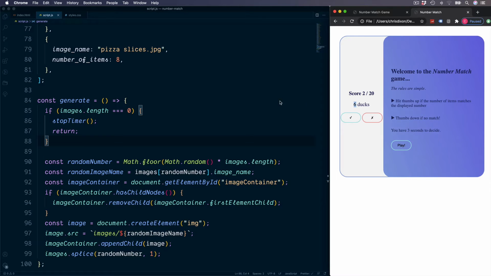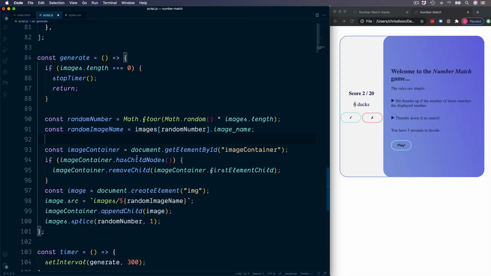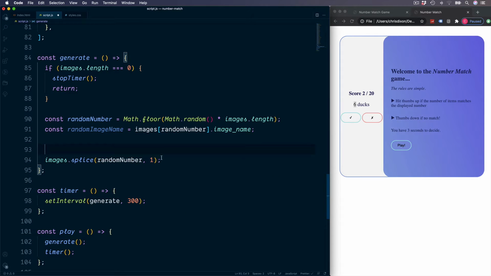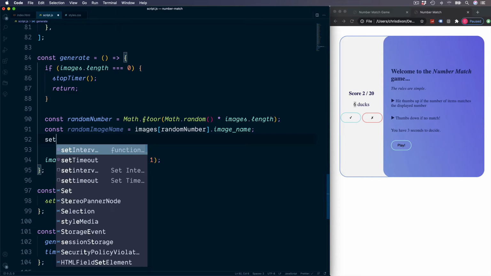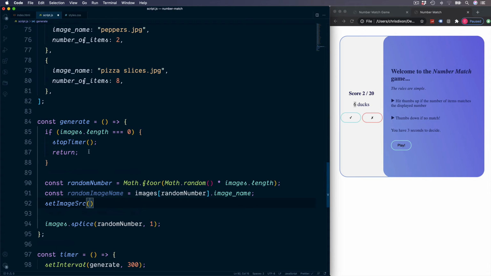We're going to do this over in our generate function. At the moment, our generate function is starting to get pretty crowded, so we can outsource all of the code which is responsible for setting our image. So this is grabbing our image container all the way down to append child. Let's cut this out, leaving it in our splice, and we're going to replace this with a function. The function, I'm going to give this a name of setImageSource, and then create this just up at the top.